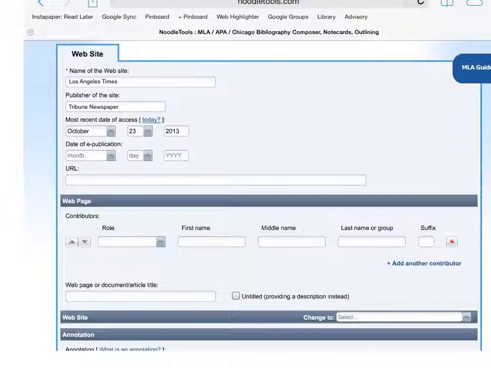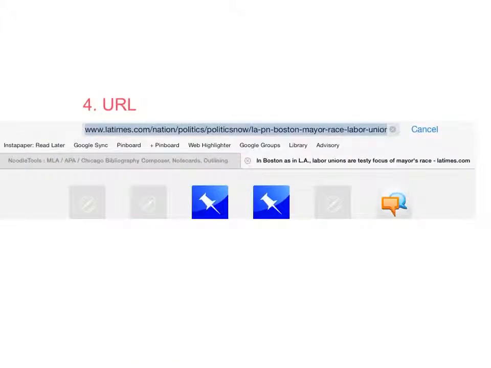This next one's easy. We're just going to paste in the URL of the website. The URL is, of course, at the very top of your browser. Select the whole thing and copy it to paste into the URL field in Noodlebib. Don't just take the first part that ends in .com. Take the whole thing.